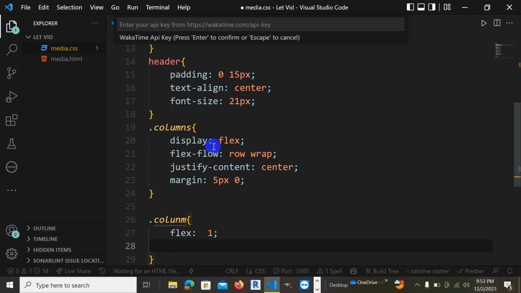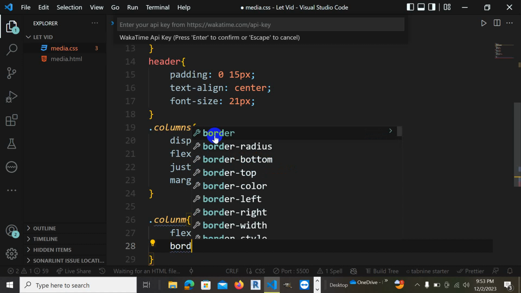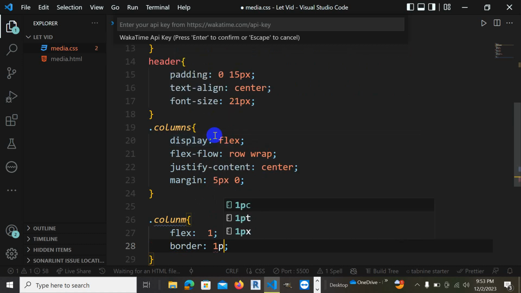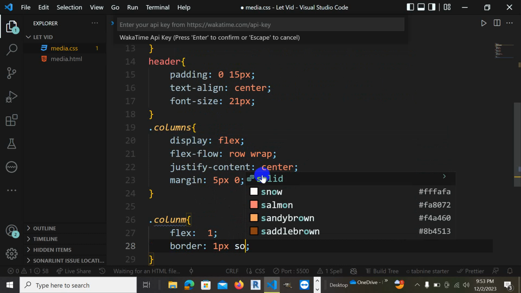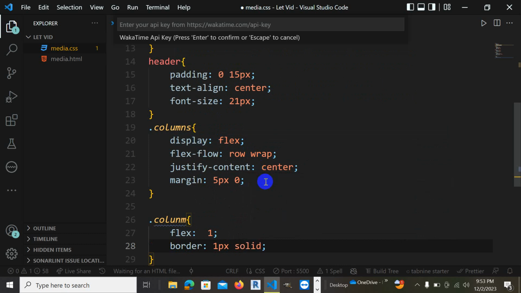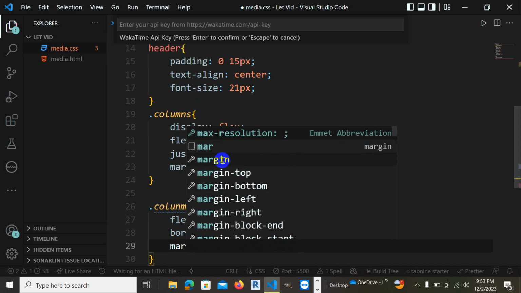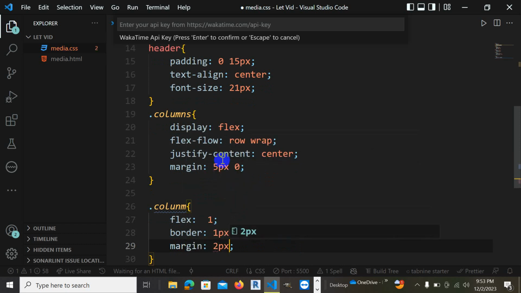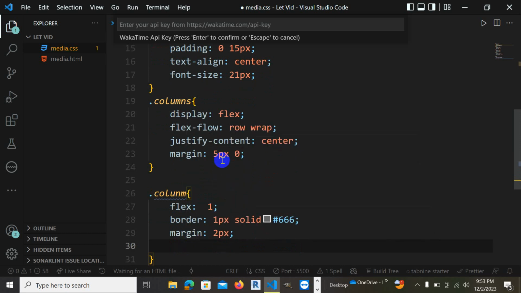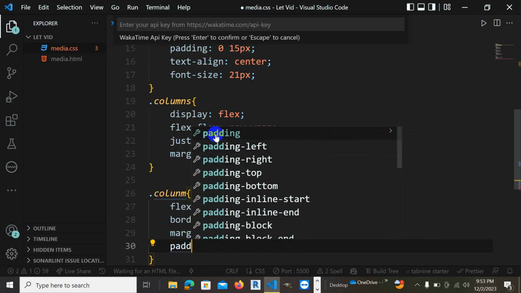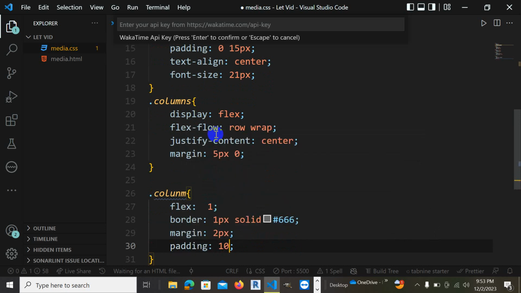Alright, so I can come here and press Ctrl V and press curly braces, then I enter. Now I want to say flex. For example, I can say flex 1. So when I say flex 1, border 1px solid, that has to do with the color. So hash 666, let's say margin 2 pixel, then padding 10 pixel.